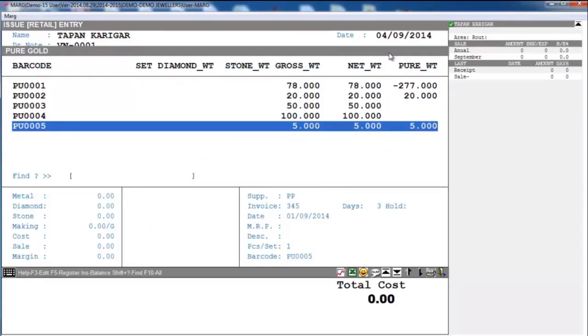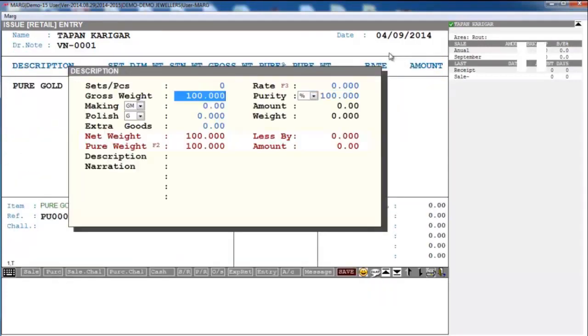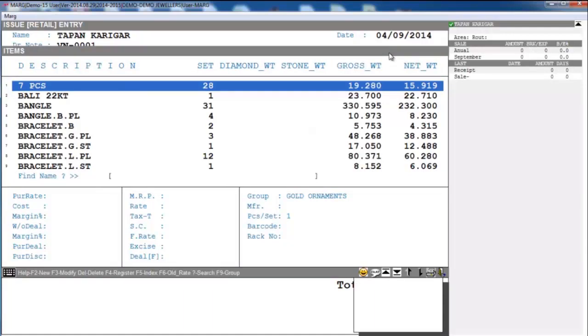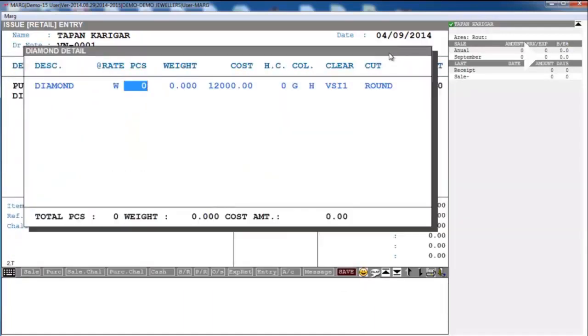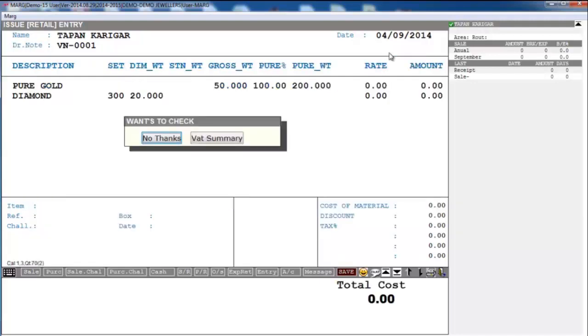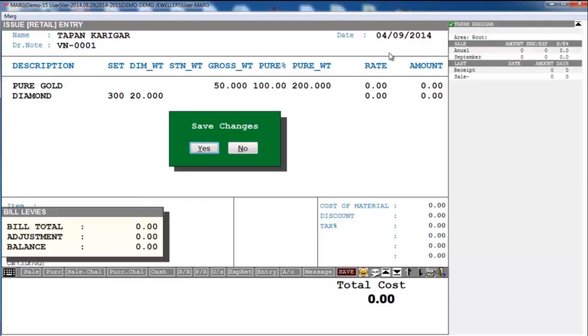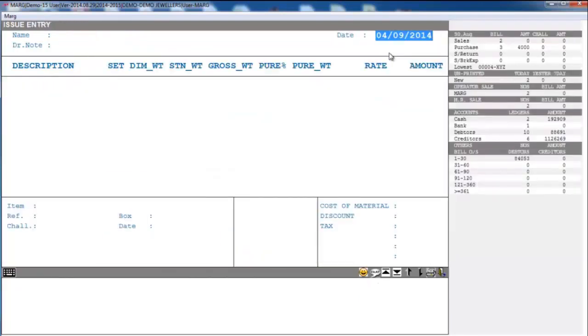So first we issue pure gold from stock. Suppose we issue 50 gram gross weight, which is fine gold. After this we are issuing diamond and its weight is 20 carat and we are giving 100 pieces of 20 carat weight. So like this we have issued 2 items to them. Save it and press escape key.